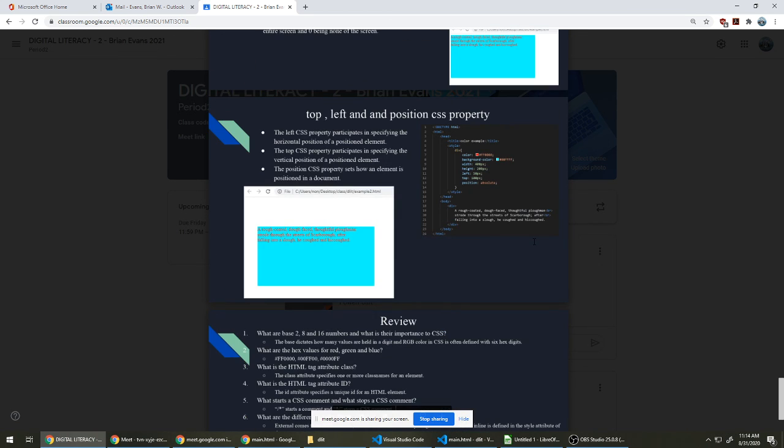So top and left, and don't worry, the entirety of next class will be a review of this material. Top is going to be your distance from the top of the page. Left is going to be your distance from the left of the page. That's generally how the coordinate system for this works.